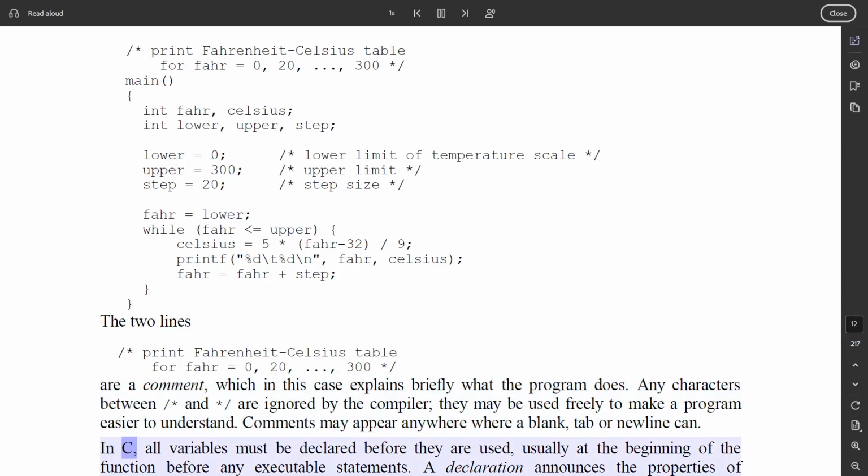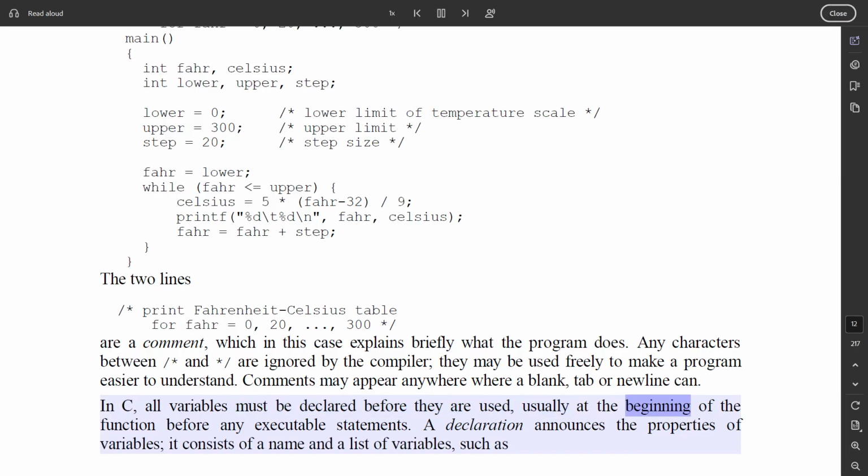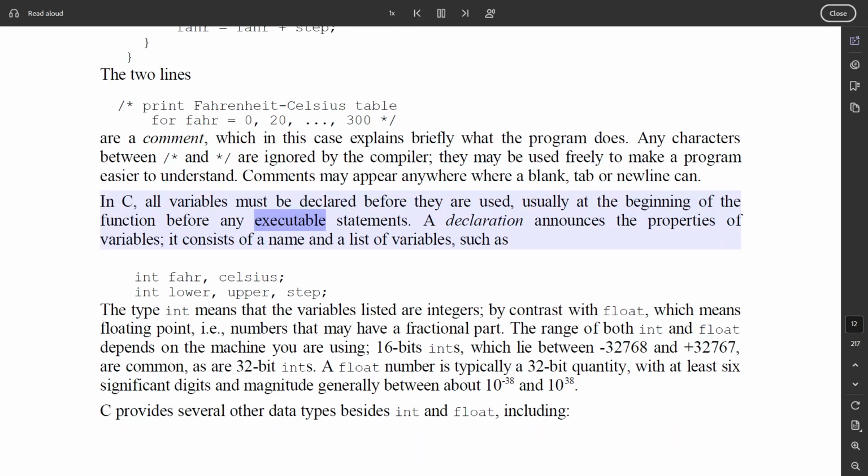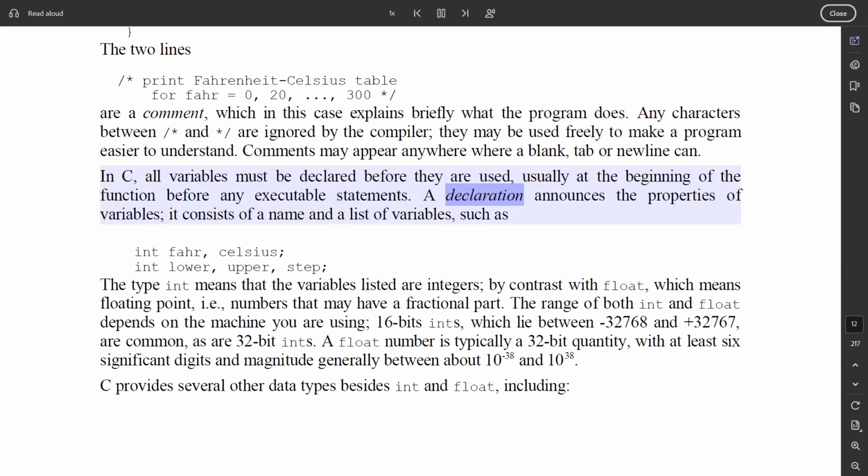In C, all variables must be declared before they are used, usually at the beginning of the function before any executable statements. A declaration announces the properties of variables. It consists of a type name and a list of variables, such as int fahr, celsius; int lower, upper, step; The type int means that the variables listed are integers.